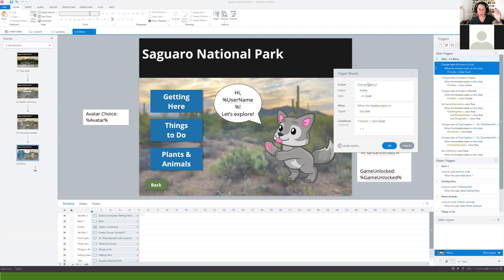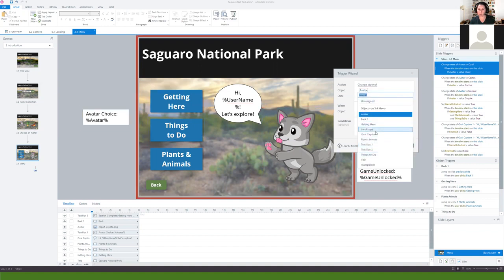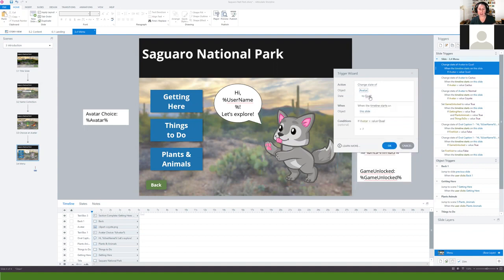And then you go in and choose the trigger items, change state of avatar. Again, it helps if you name your items here and also highlight some as you hover over them. So I know the Coyote is named avatar. Change it to state Quail. And it has these items here that you can choose as well once you've set up the states.